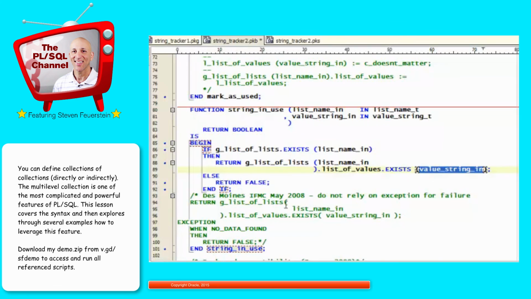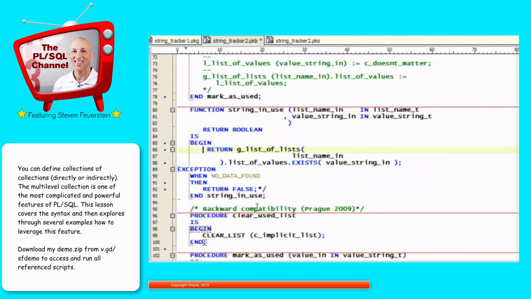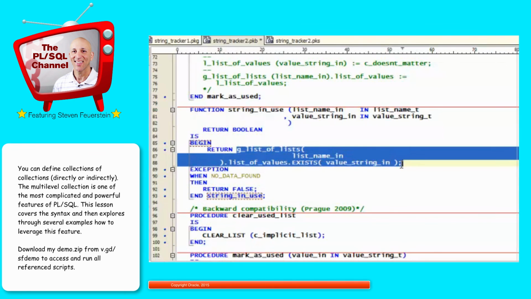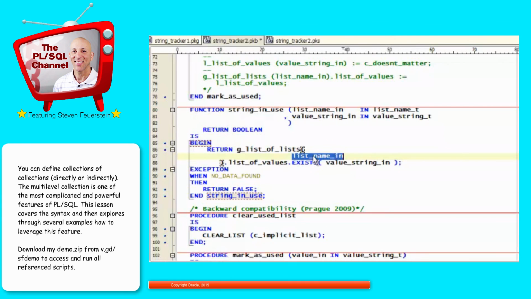Now, an alternative approach is I could have a single return statement, which you see here. I say simply, go to this list, within this list of lists, and ask, does the element exist at that location? So a single return statement instead of all that other code. And what I'm going to do here is assume that the list name exists. If it doesn't exist, Oracle will raise the no data found exception, and I return false.